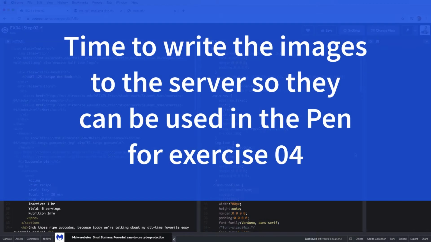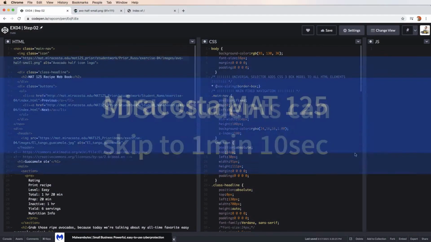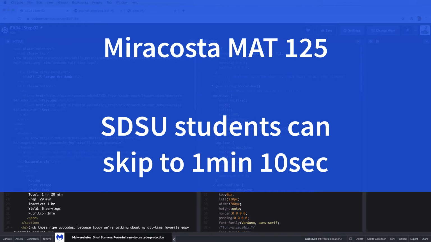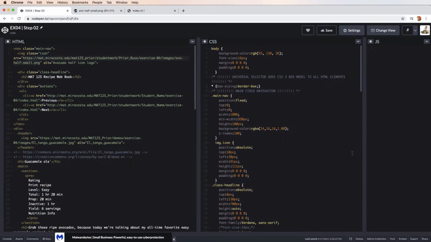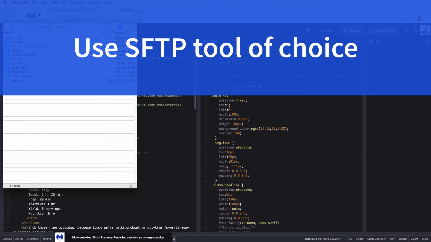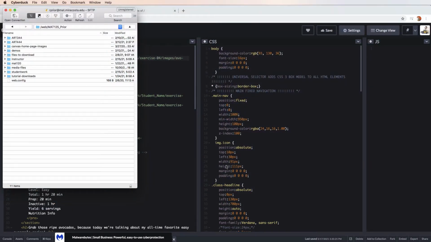Before we begin to add images to our pen, we need to first get the images to the server. So let's begin with the MiraCosta MAT 125 class, and we will use Cyberduck. You could use FileZilla, you could use whatever FTP program you like, but we will use Cyberduck.